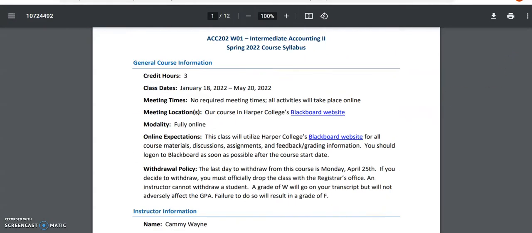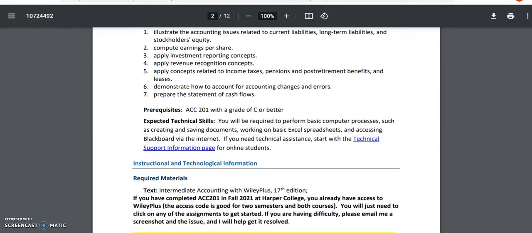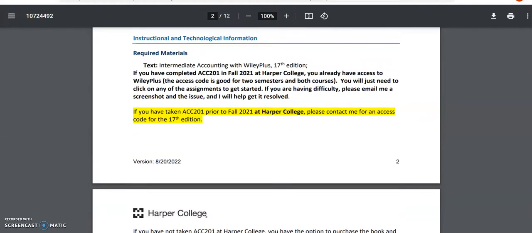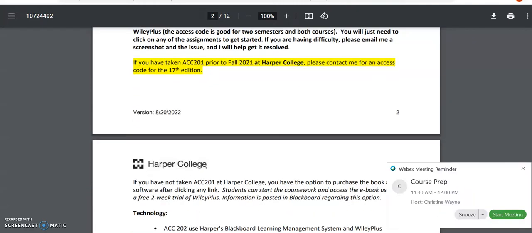I just want to make sure that we are on the same page in regards to grading. So let me go over that portion with you, as well as the required materials. If you have taken Accounting 201 here at Harper, you should just have to click on a link. If it's not working, just send me a quick email and we'll get it figured out. You should not have to purchase anything if you've taken this class at Harper already.